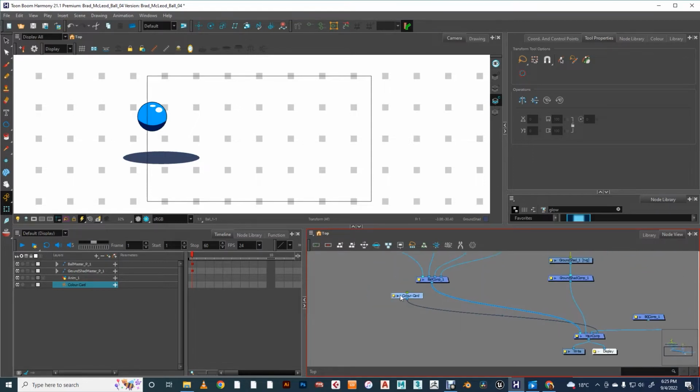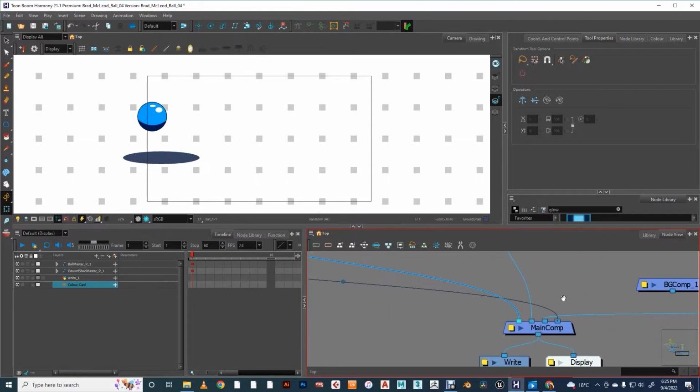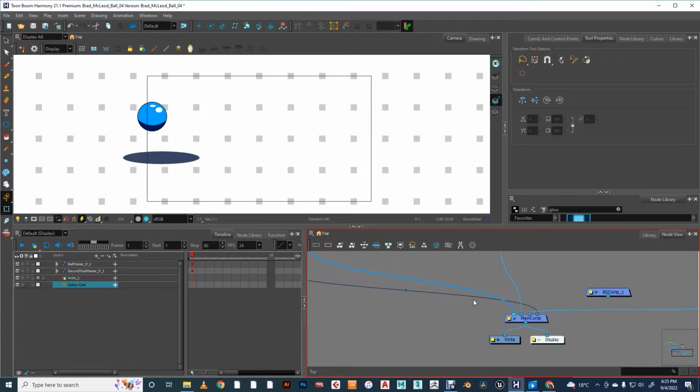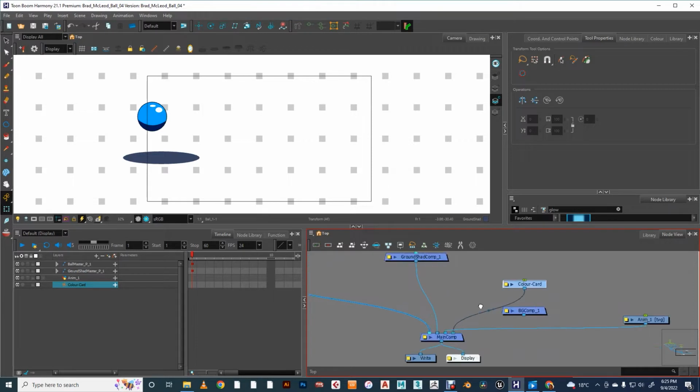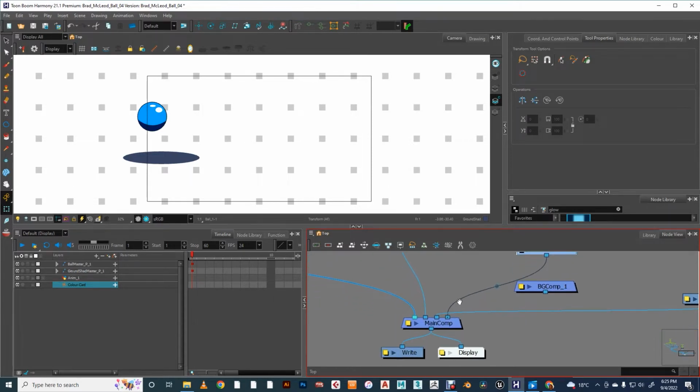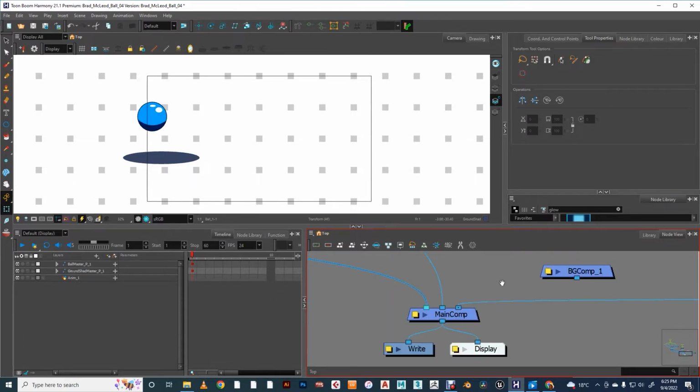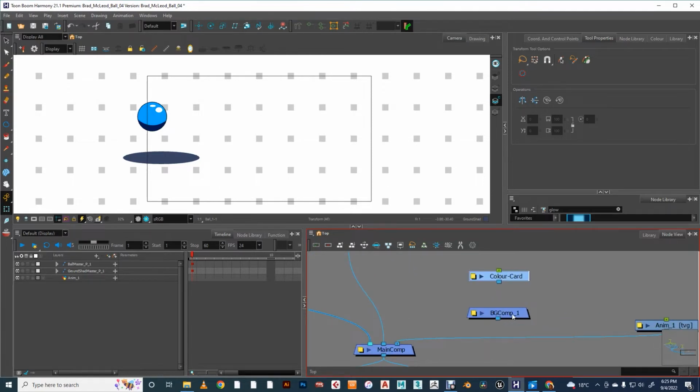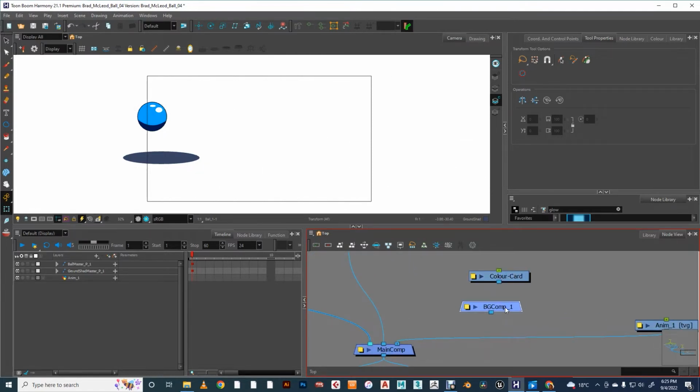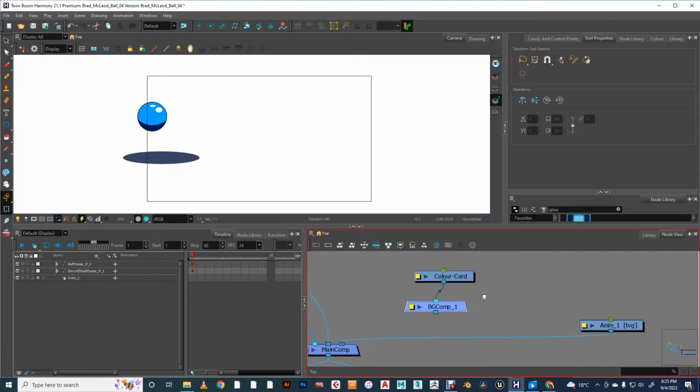So my color card is way over here, and we made it very clear that we don't want to have crisscrossing wires in our scene. You will be graded on that, so remember. So I'm going to grab my color card and pull it all the way over to this side, and I'm actually going to unplug my color card from my comp altogether, because I want that to go into my background comp. So I don't want it in my main comp. I want my color card to go into my BG comp. So I'll put that in there.